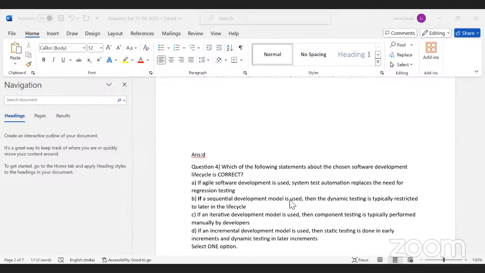If a sequential development model is used, then the dynamic testing is typically restricted to later in the life cycle, which is true. So in waterfall model or V model, we know that only when the previous phase is completed, the next phase will be started, right? So if you want to do dynamic testing, that could only happen towards the end of the life cycle, only later in the life cycle. So this is the correct answer.